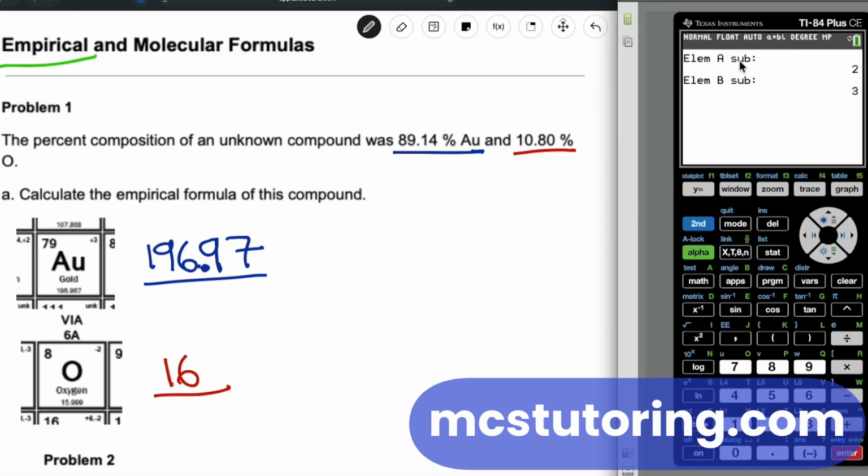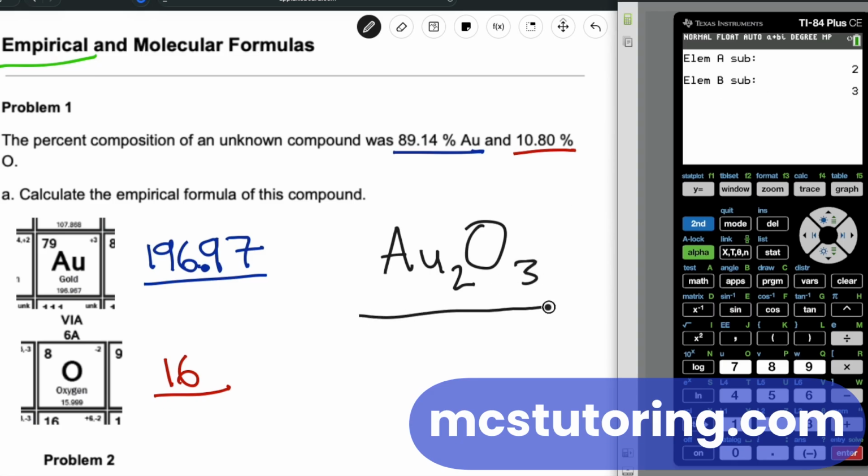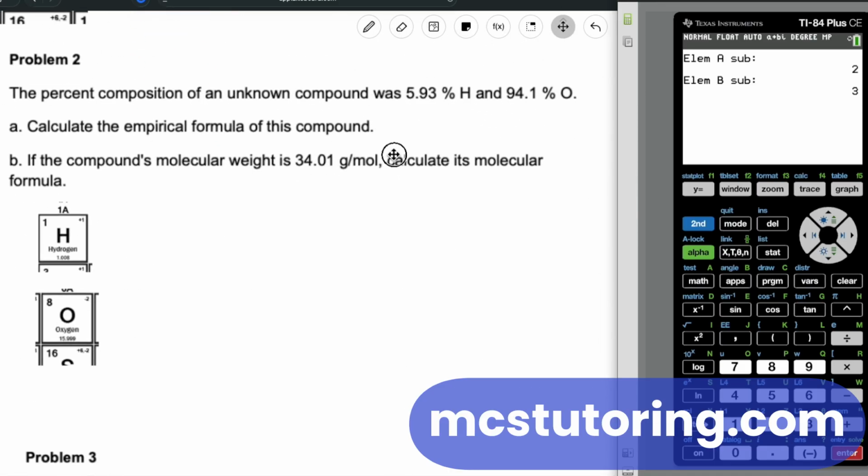Okay, so this is the element A subscript and the element B subscript. I don't think it's that clear I put sub, so probably by mid-October, I'll change that to subscript. But in any case, because it's Au and O, the first element's subscript is 2, and the second element's subscript is 3 here. So I'm going to put a 3 here. So Au2O3, and that one's done. Okay, 1 down, 4 to go.